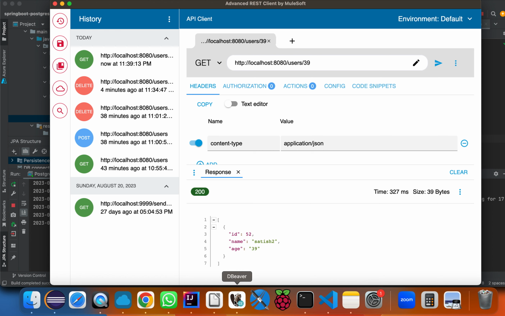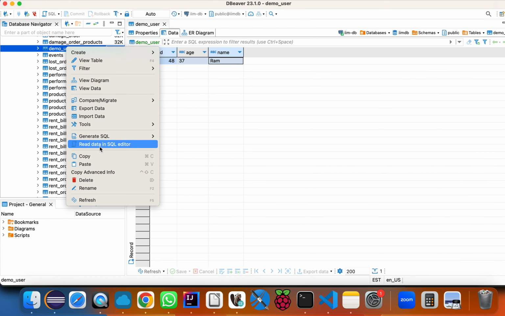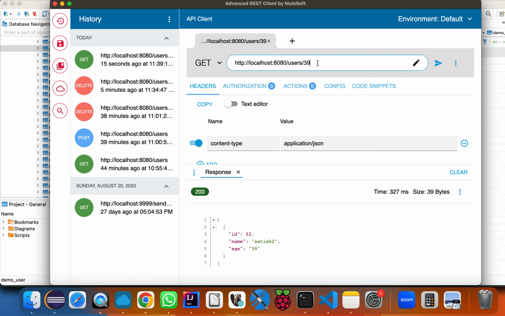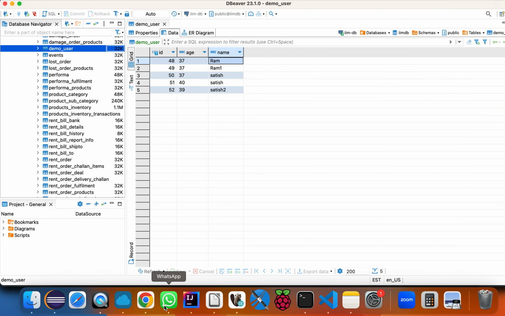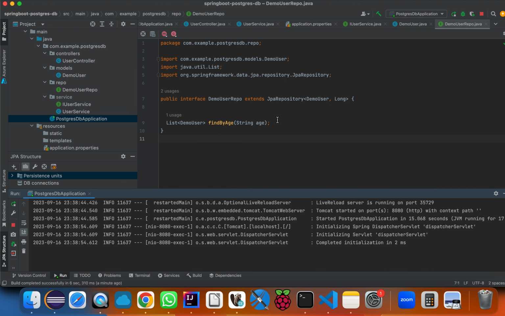So let's go to the database, refresh this. You can see 39 just one. If I pass the 37, it should return the three records. Is it returning? Yes, it is returning. So this is the beauty of using JPA, right? You can see I'm not using any native query. I'm using just JPA built-in methods.